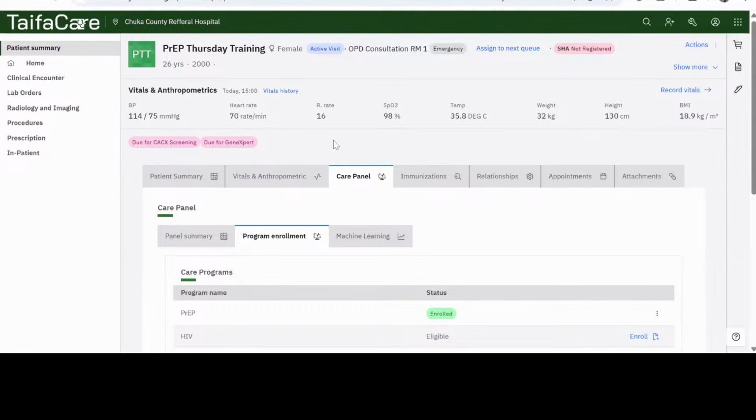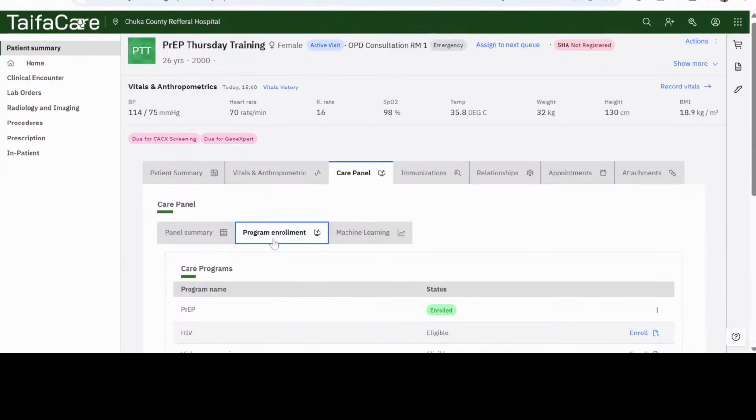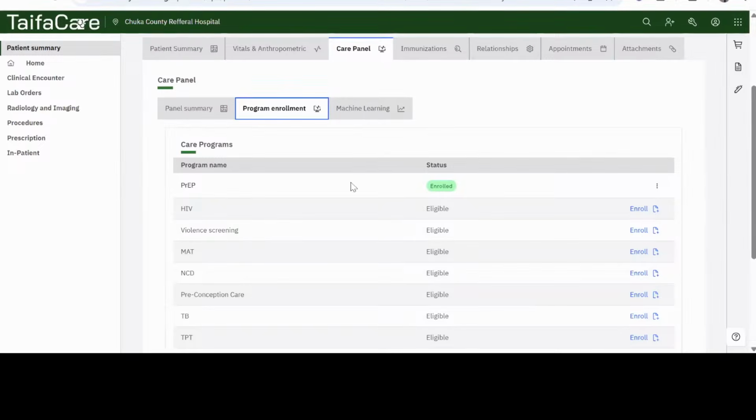So again, once you pick this particular patient, you get the patient chart, you navigate to the care panel, you click on the program enrollment, and you'll see your program there. Again, you can use the options, the three dots where my cursor is. When you click on that, you'll see other forms popping up. So you'll see the PrEP follow-up form.